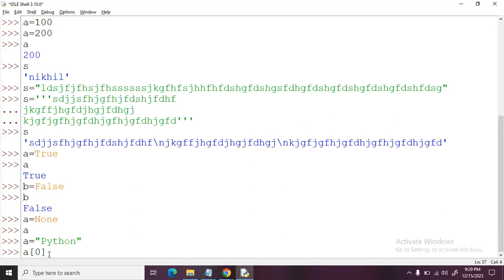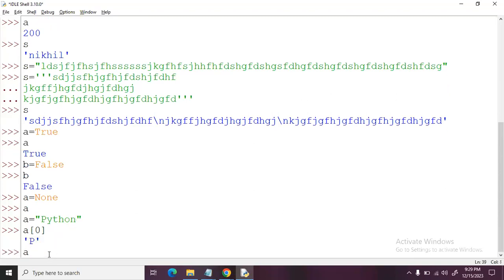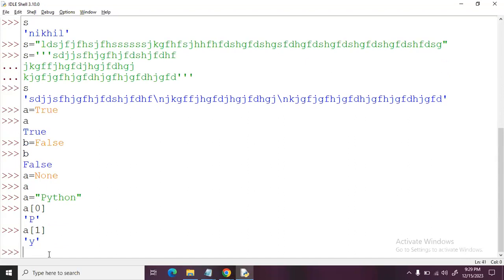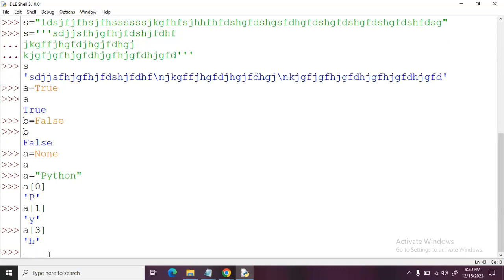So if I say A of 0, it will give me P. If I say A of 1, what will it give me? It will give me Y. If I say A of 3, what will it give me? T. And it gives me H. Yes, it's H.